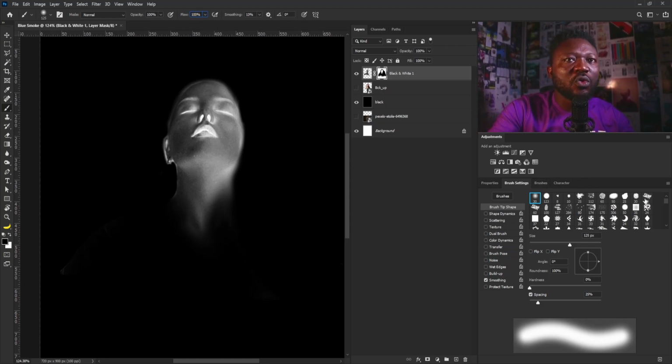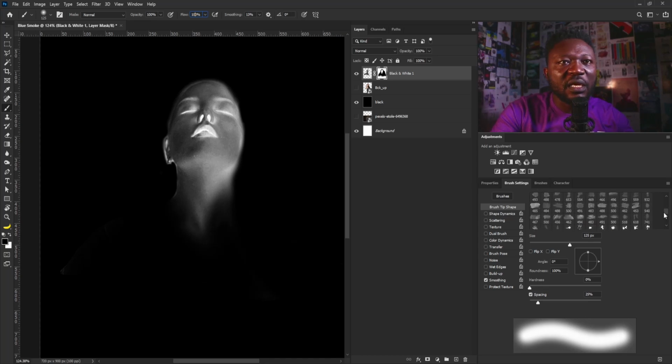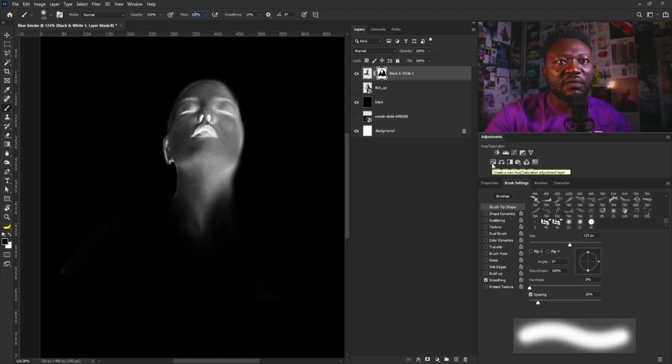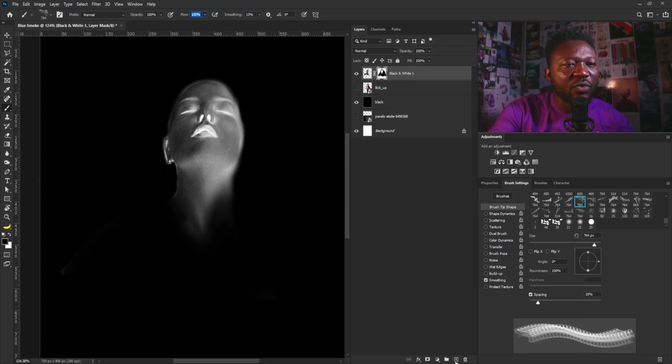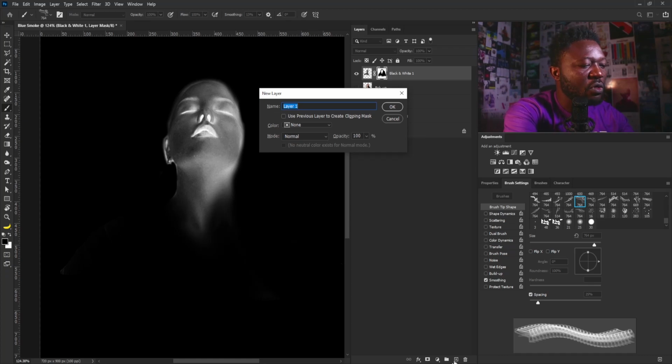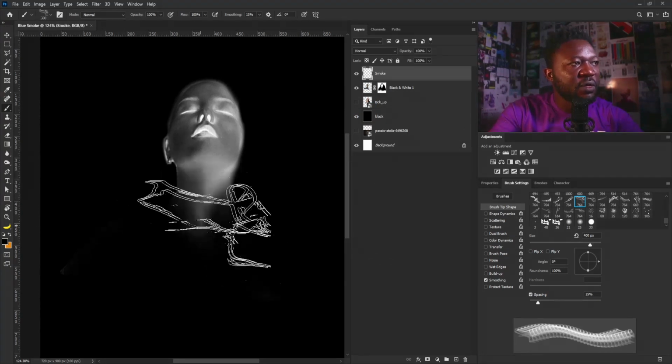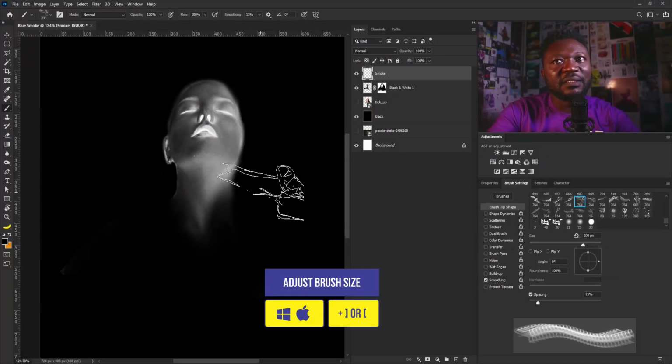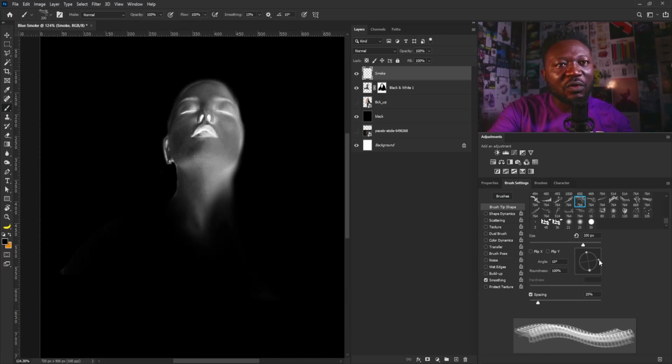All right, so I'm going to go down to my brush tip here and select one of the smoke brushes. Let's see the one that looks okay for me now. So I'm going to select this, and I'll create a new layer and call this smoke. And I'm going to scale this down. And guys, we are going to be playing with the angle of the brush. So I'm going to rotate it this way and I'm going to rotate it a bit more.